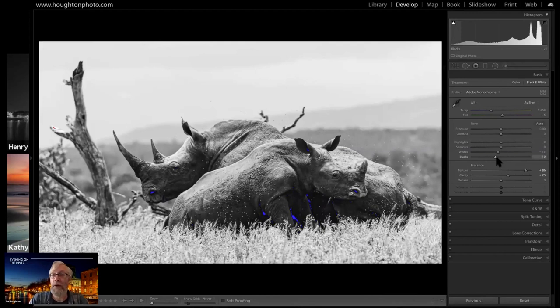Okay, so I'm finding those distracting now. I'm going to turn those highlights off. Okay, so we've got a bit more detail now in the foreground. Let's just have a look at before and after.